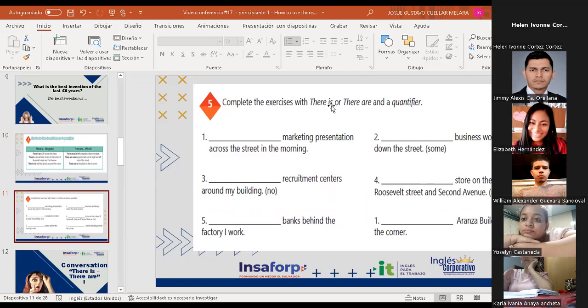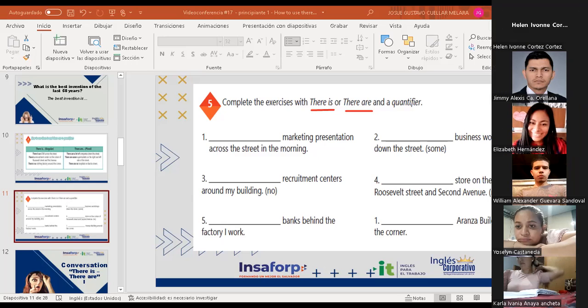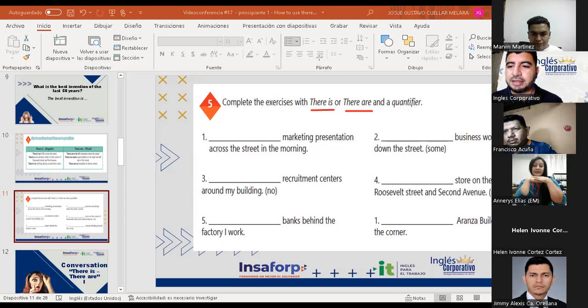Y tenemos, vamos a utilizar there is o vamos a decir there are. Ok. Here we have just two options. There is o tenemos there are. Okay. Recuerden que vamos a poner a o an con el there is. A o an. Okay. Let's listen to Flor. Can you help me with one? Aquí está equivocado este, ¿verdad? El último, que este debería ser seis, pero es uno.